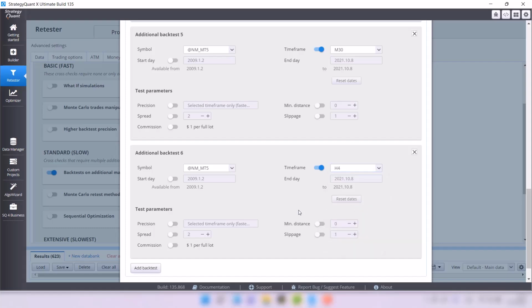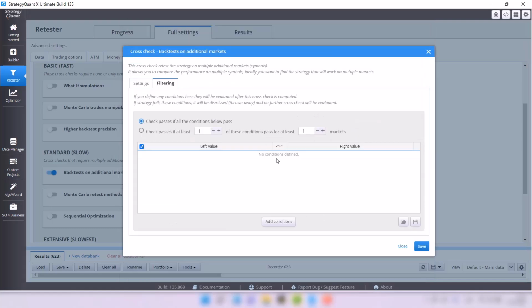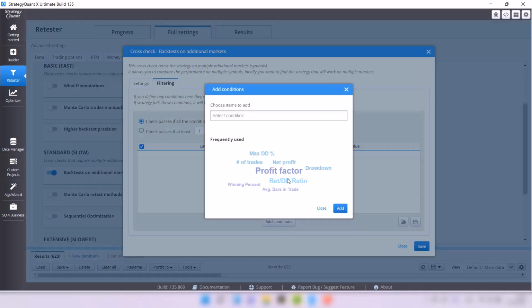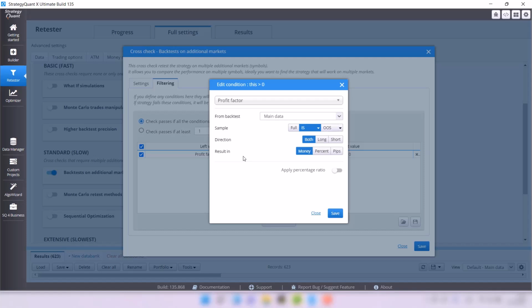Now switch to the filtering tab, and all we need here is profit factor for each test. And because we want profit factor 1.1 for all the tests, it's very easy. Just click on Add Condition, choose profit factor, double click on the condition. In the first row, choose from backtest on additional markets. Line market set to every, and sample to full, and click on Save.